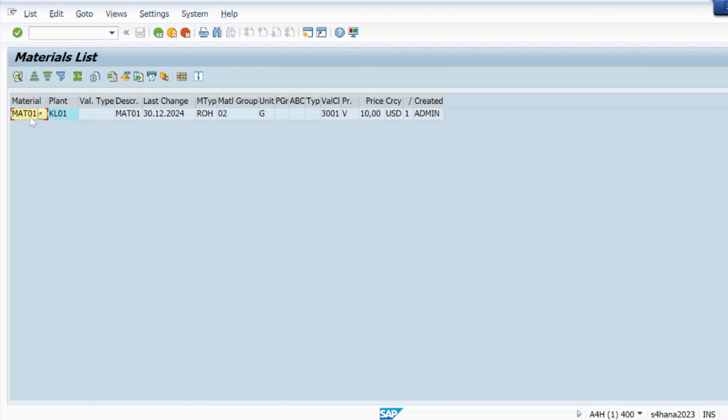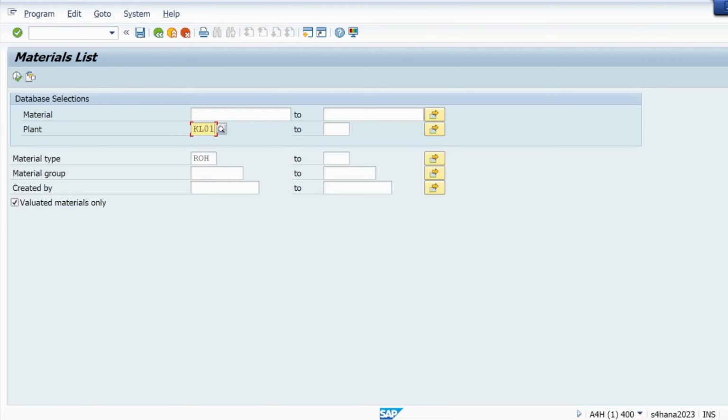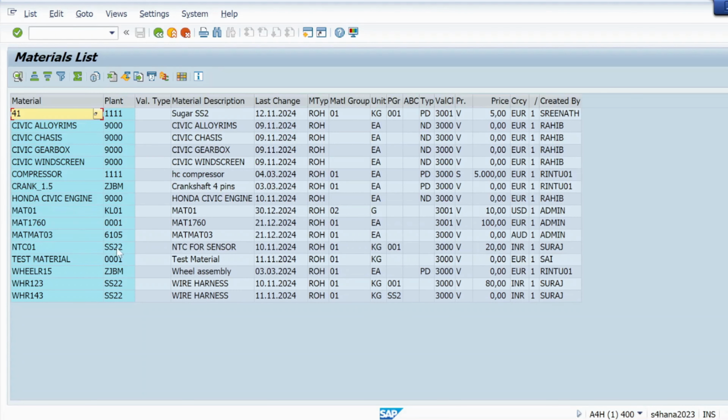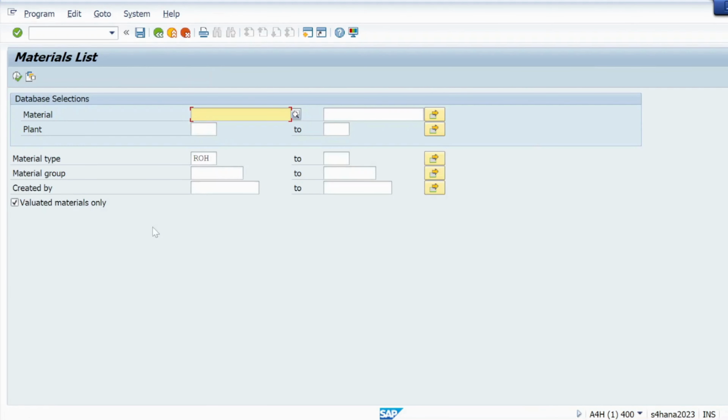So you can see this is my material along with the whole list of my materials in plant KL01. This is the raw material. You can see the material type is ROH here. If we want to see whatever is available in the system for material type ROH, just execute from here. So you can see all the raw material whoever has created, like Suraj has created, Sai has created, Srinath has created. Whoever has created raw material, it's mentioned here, right?